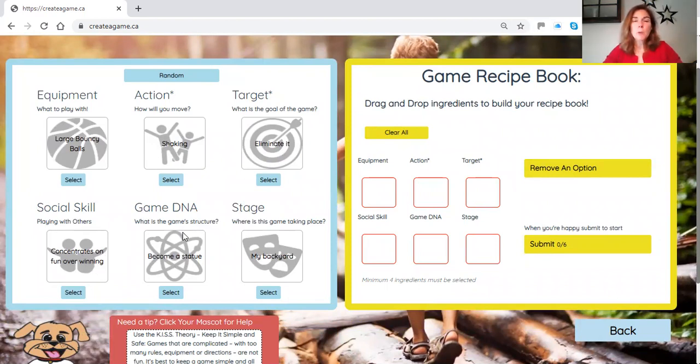Your game DNA, what's the game structure? How is it made up? And your stage, just a fun element to add a different way to look at your game. You'll see on the game recipe side, because I want you to think of this like a recipe. I want you to be able to add your ingredients, which are right here, your different categories, and think about it when you're making a recipe.